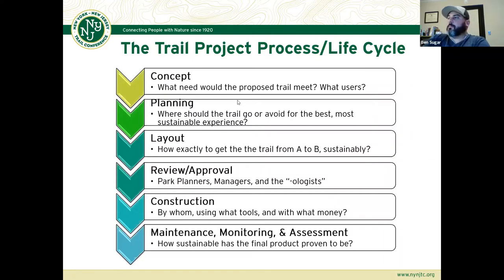So, the trail project process, or life cycle, going all the way through from when someone is staring at a map and has a good idea, the concept: what if we made a route so that people could access this waterfall? Or it would be really great if these two trails are close to each other, but there's no connection, maybe we should design a connection between them. Anything like that. The concept is broad, and then everything else that follows is turning that into reality.